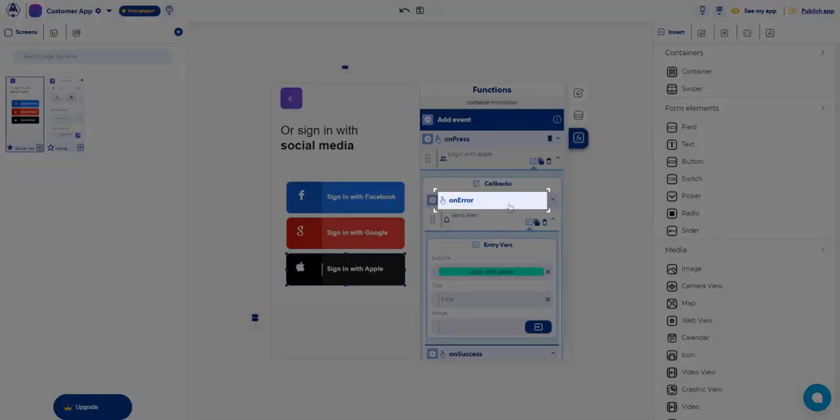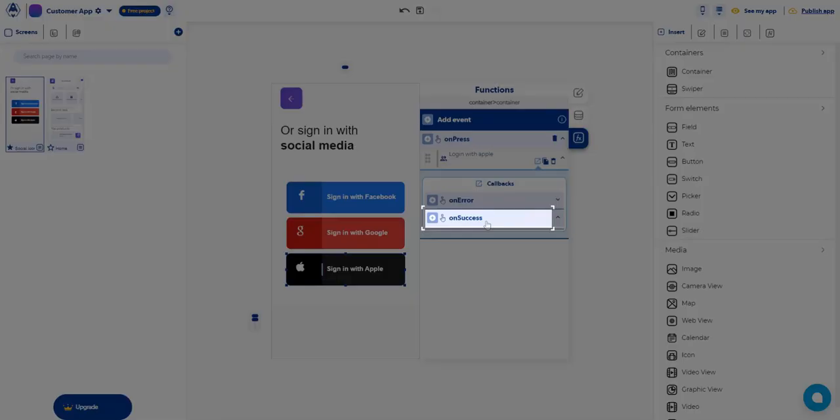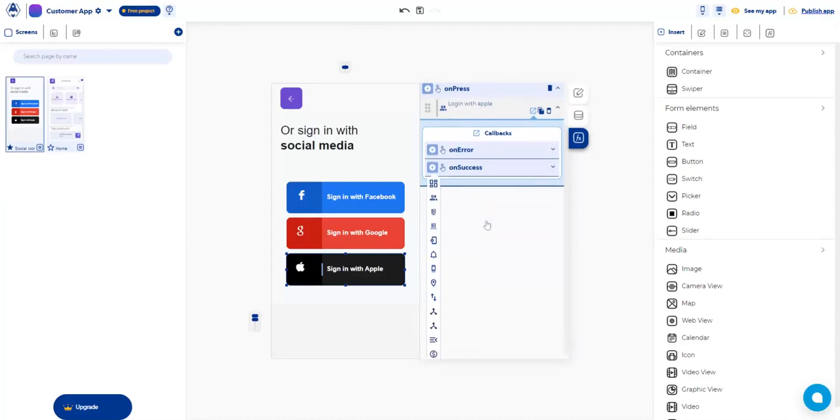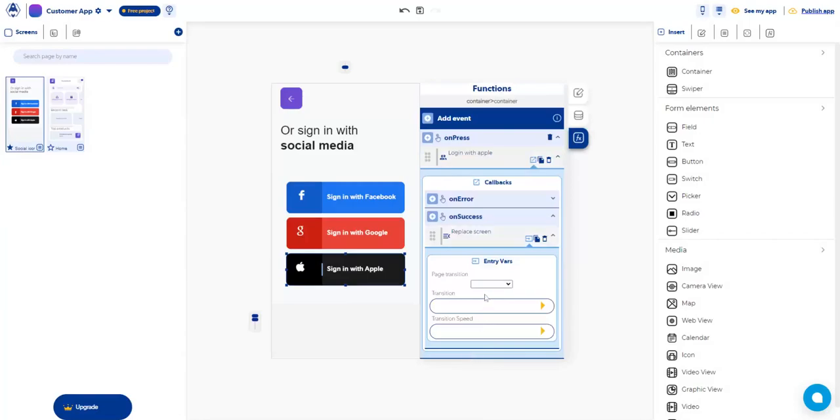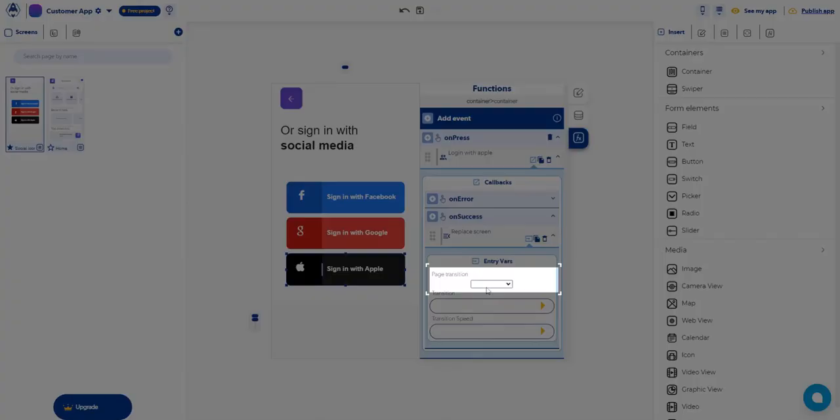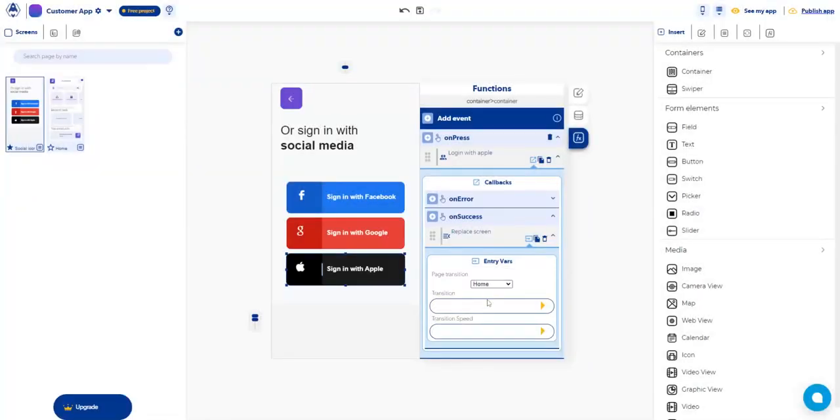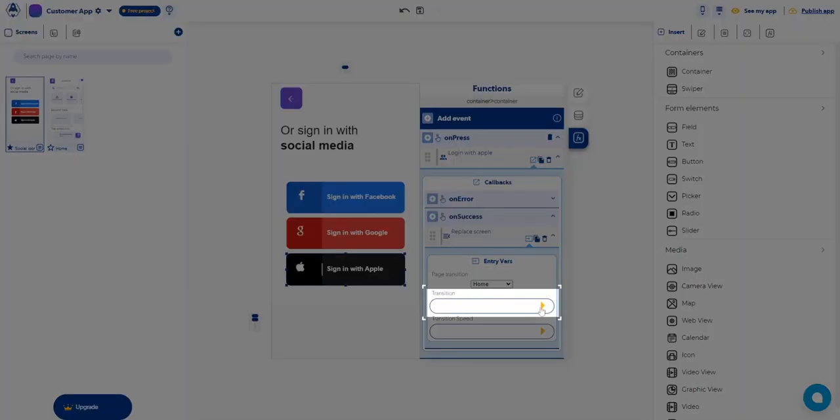This is the login successful callback. Press the Success callback to add functions. Go to the Navigation section and add the Replace Screen function. Select the page from the list where you are going to redirect the user. It only works when the login is successful. Select the page transition. Select the page transition speed.